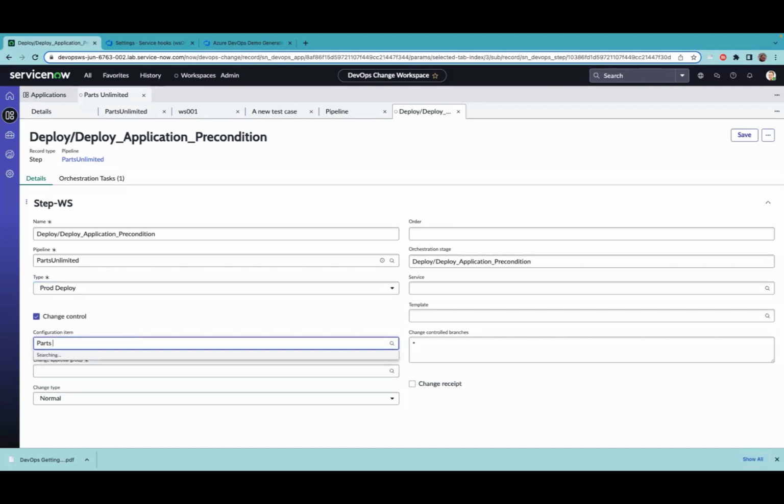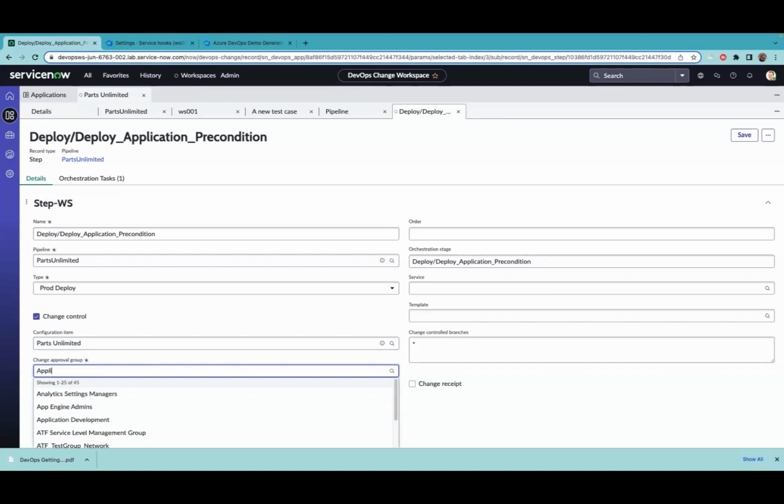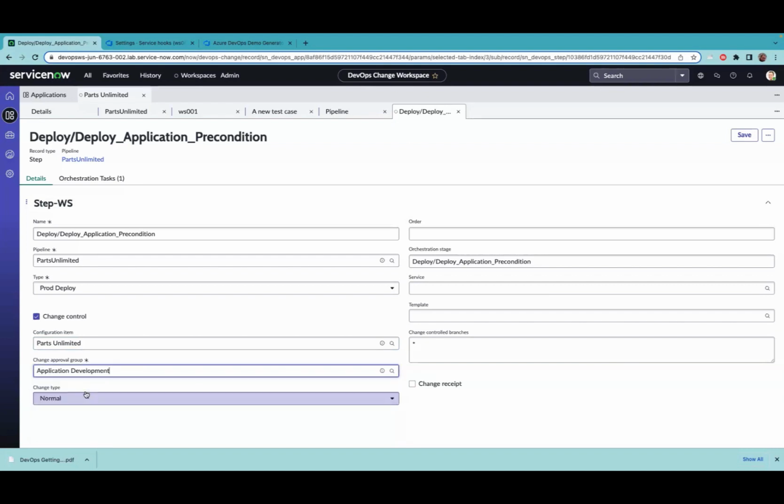The configuration item we're going to select is Parts Unlimited, okay? And the approval group, in this case, we're going to use application development. So this is just what I have in the change approval process. Basically, we're not changing your change approval process here. What we're doing is we're taking your normal change approval process and we're making sure that it's accounted for whenever you have these DevOps pipelines.